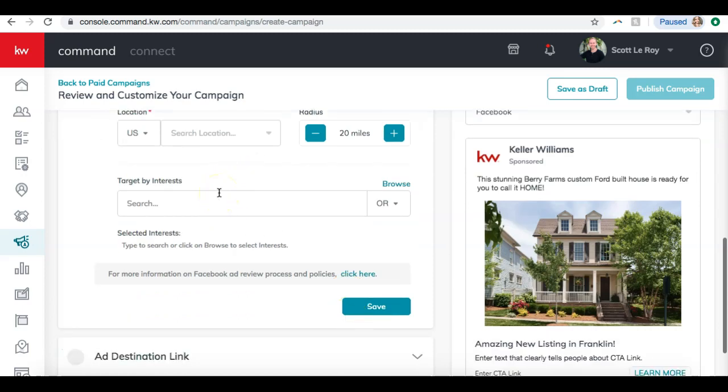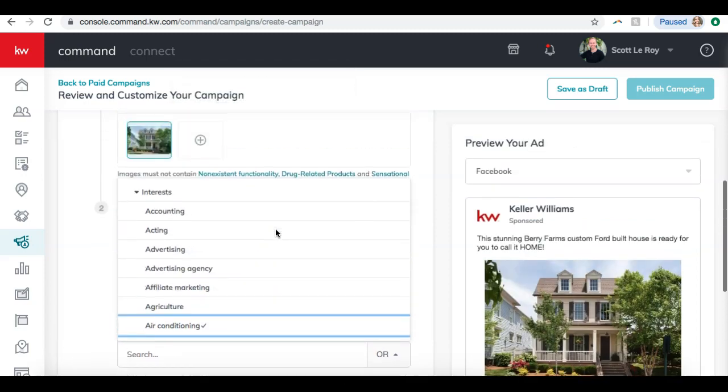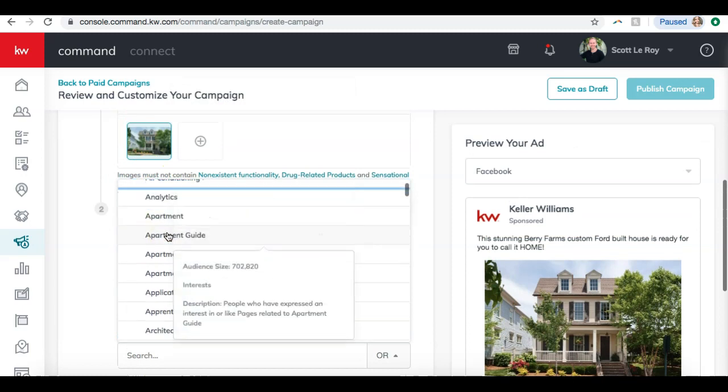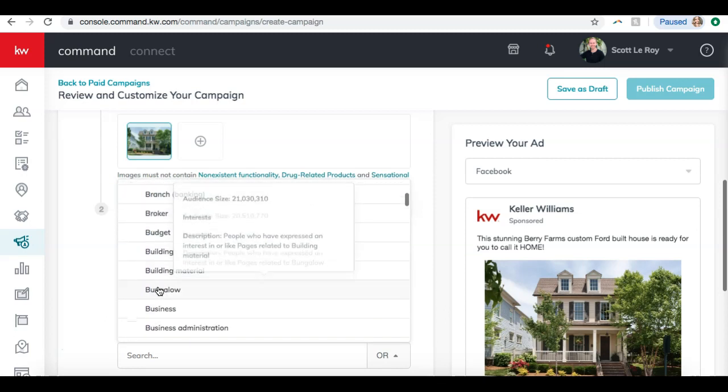You can also target by interest. Maybe this is in an area that has lots of golf courses or family activities, things like that. You can go in here and search by interest. Let's say, I like using the golf example. Let's try browse. Here we go. Air conditioning. I am interested in air conditioning. There we go. So you can add in different interests, things you might think might pull people to your listing, and who you want to basically target this ad to.